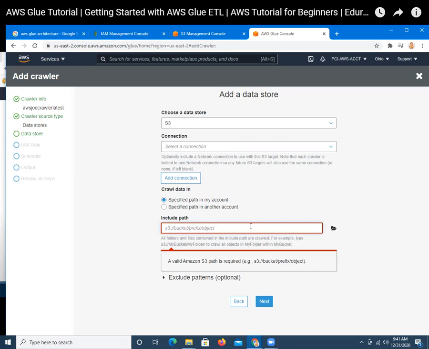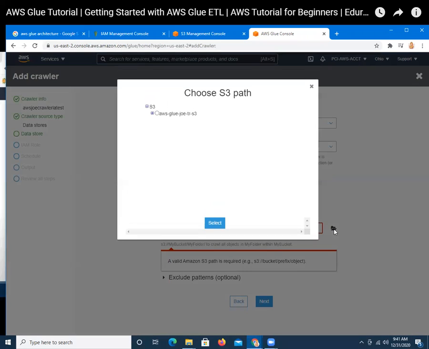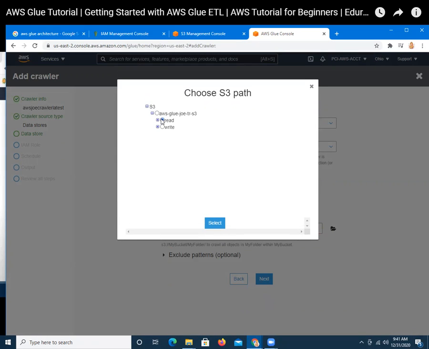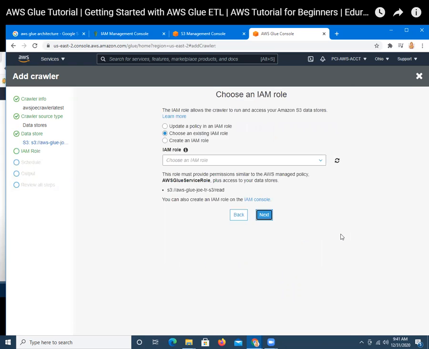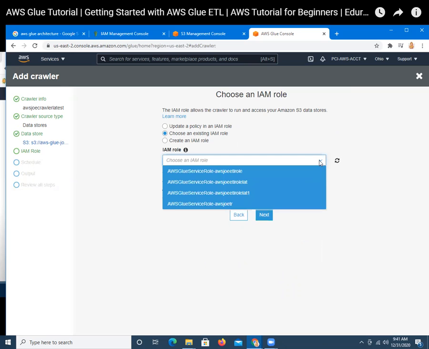Now, this is asking me to include the path, the data store. They are telling this is a data store, and sometimes they also tell this is a data source. What I am saying is that this particular folder is my data source. That means whatever is kept under this folder, you pick up as the data source. Instead of a file, you are giving a folder path.